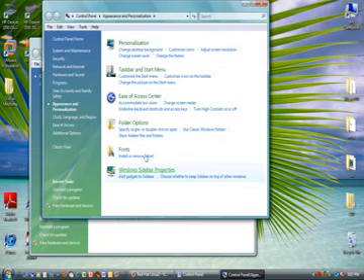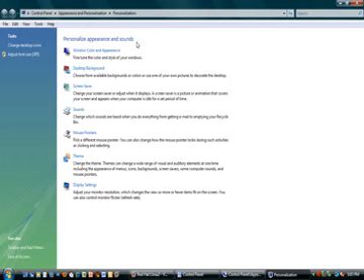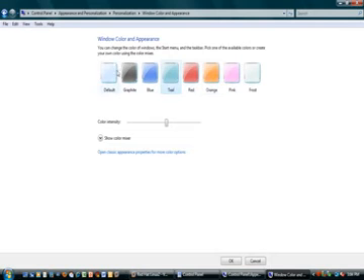Okay, there are many little areas here, many things that are very interesting. We are going to go to Personalization. Okay, there's quite a few things here that are important. First, we'll look at window color and appearance. This is just going to deal with the basics of the colors.